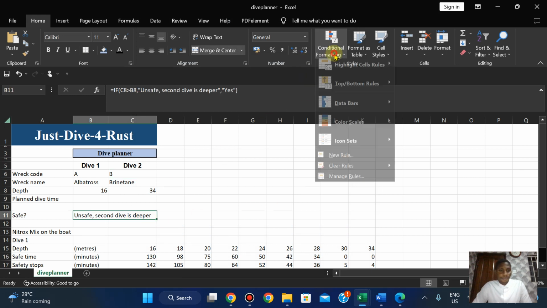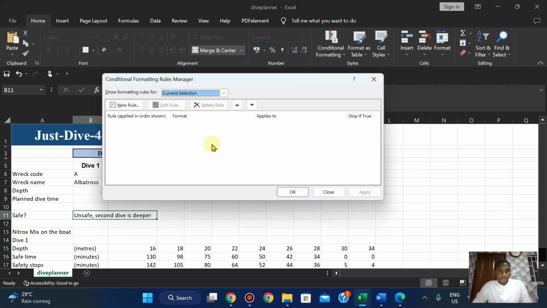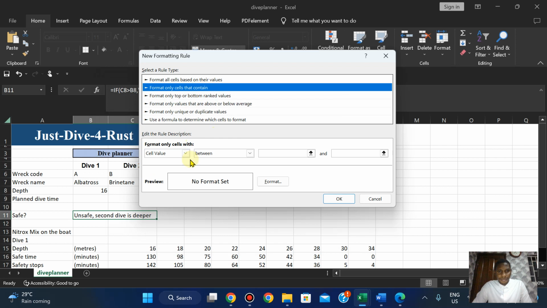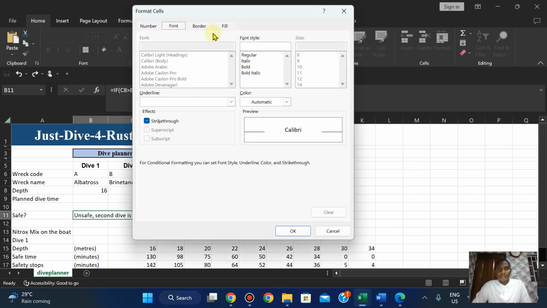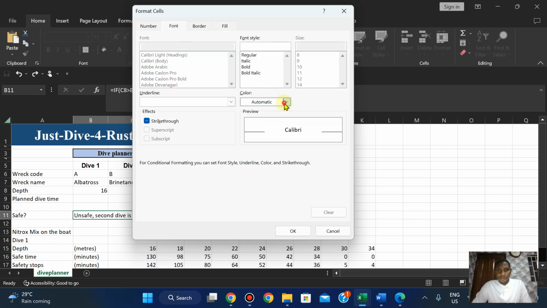Okay, it should... maybe I didn't create it. What happened? Specific text containing, okay, field, red font.